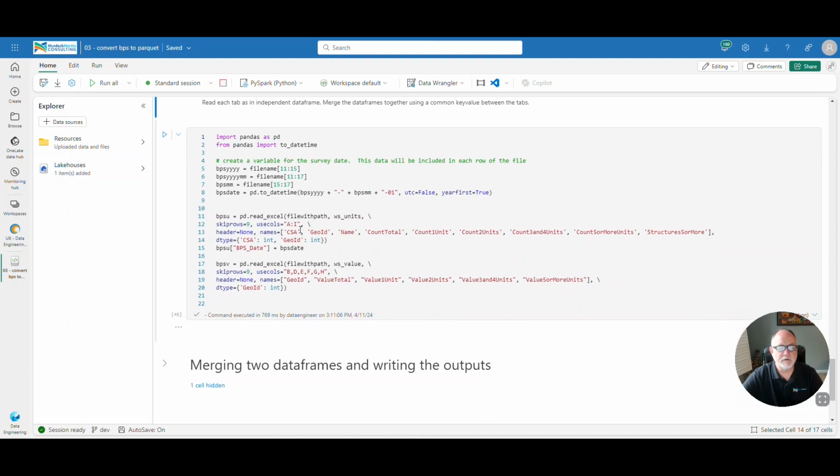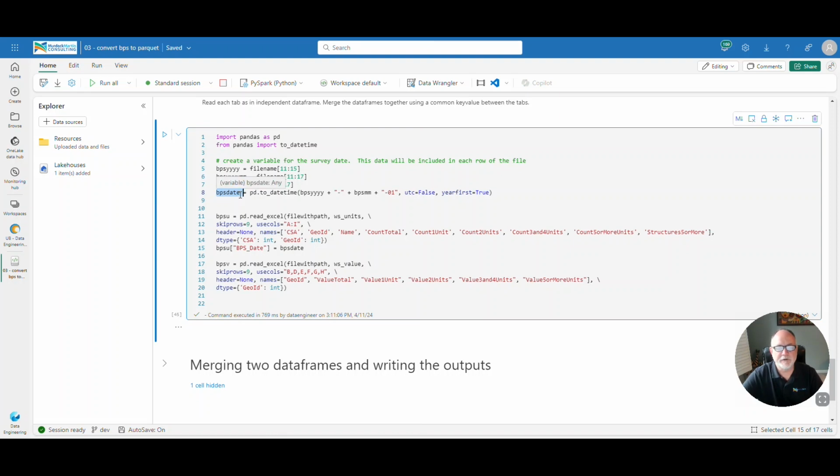So this is what our cell looks like. I'm doing a little bit of manipulation, parsing out the year from the file name, and I'm also creating a date variable based upon the date that I have in the file, because I want this date column to exist across all of the records in this file so that I can combine the multiple files together at some point.